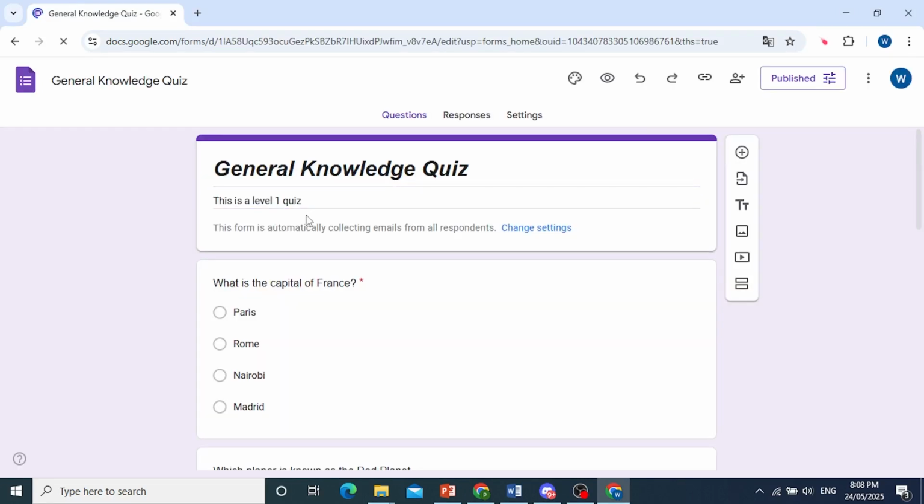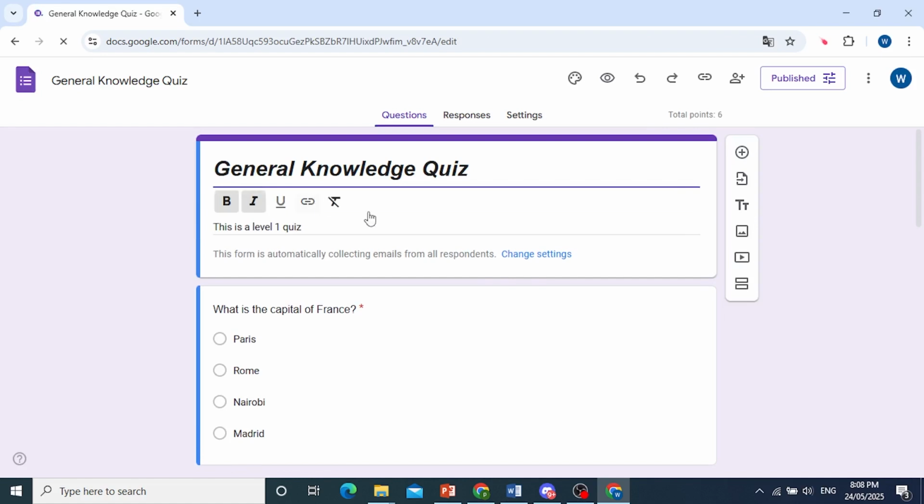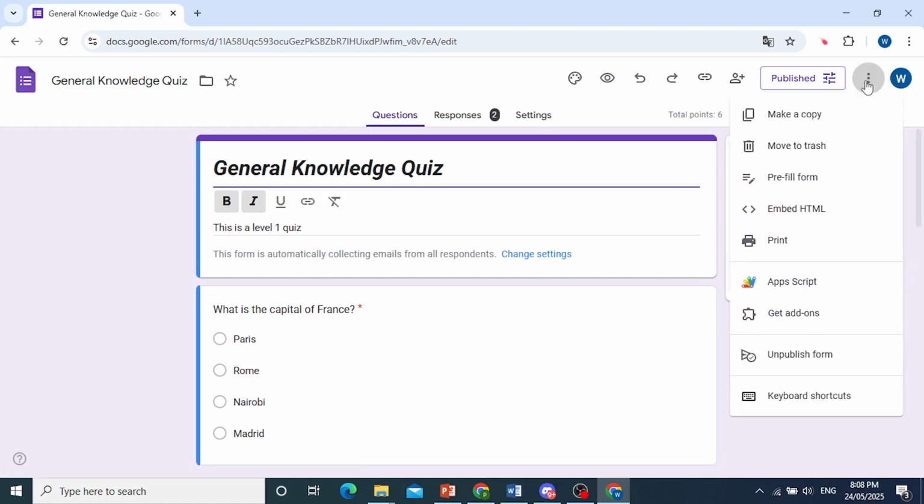And once this opens up, what I need you to do is come here at the top right. You'll see these three dots. So click on more options, okay? So click on this. Then we get a drop down of different options. I want you to come all the way here. This is the first option. Click on make a copy, right?